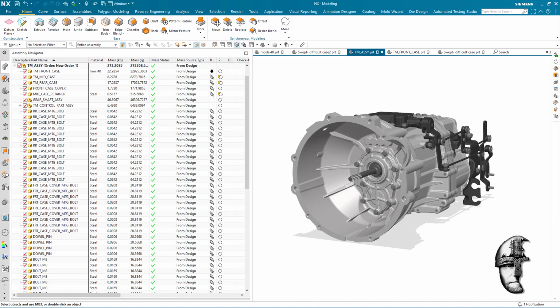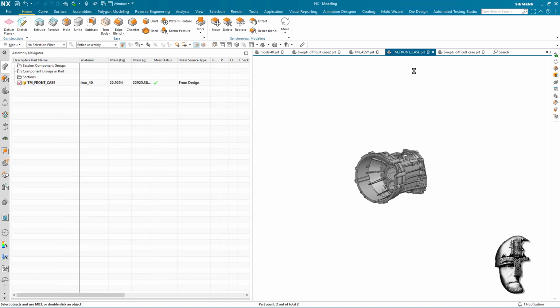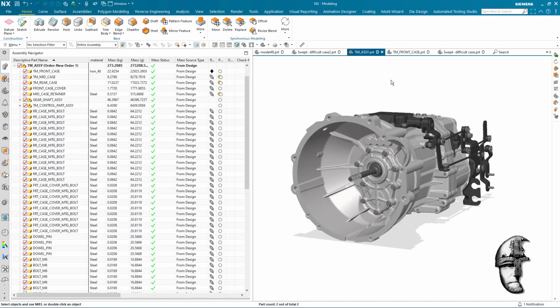On the screen we have a gearbox. We have run a calculation here, so we see that there is weight to this thing, and currently we have the total weight of 273 kilos with the default steel, and to the top front case here we have assigned an iron 40 material. Now that is done on the part level down here for accuracy and for upstream usage.